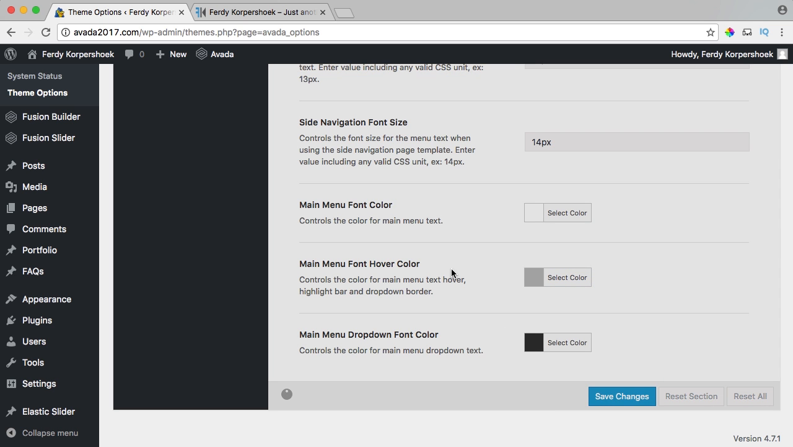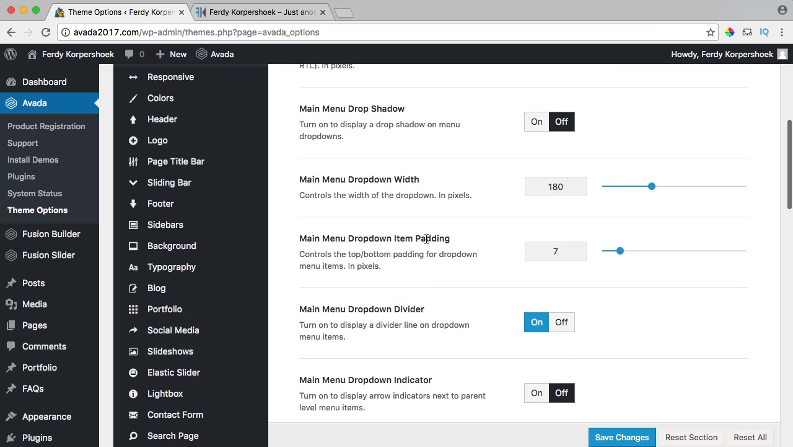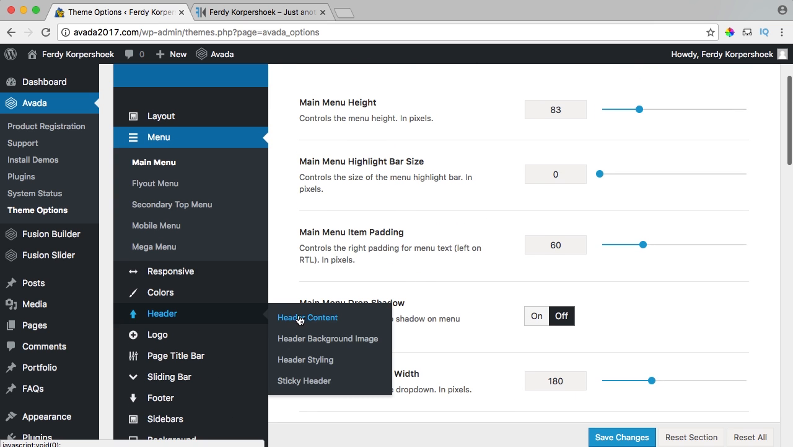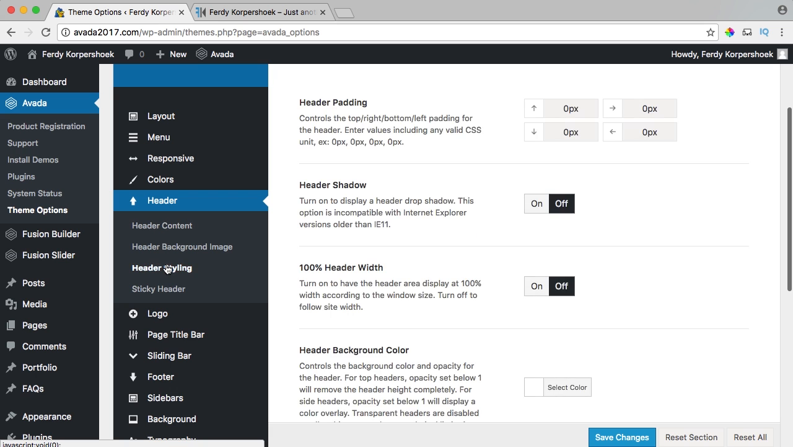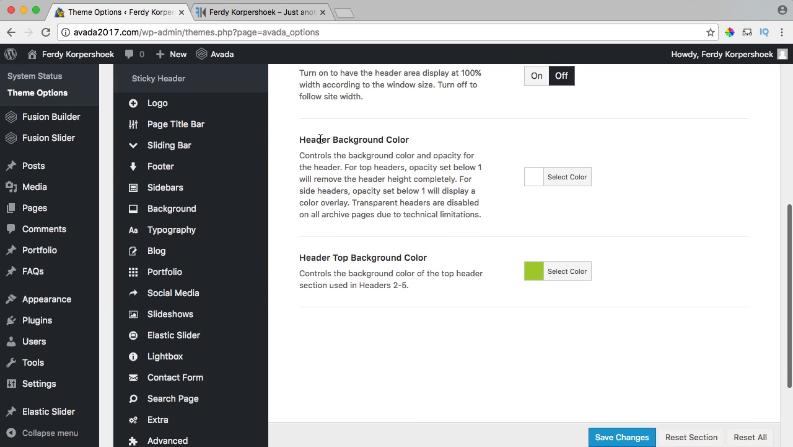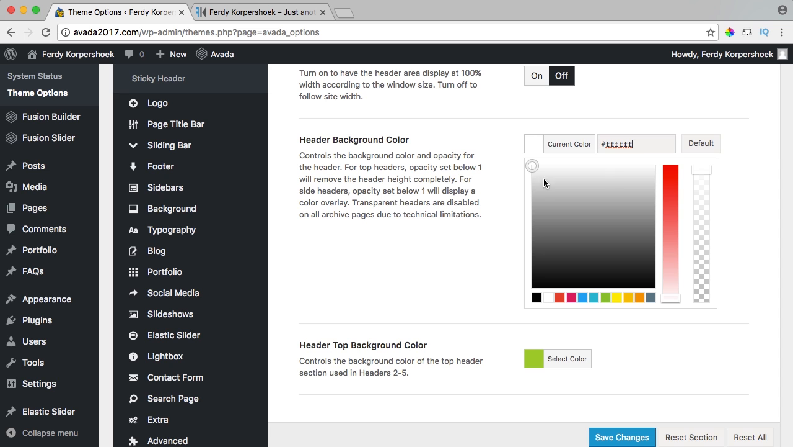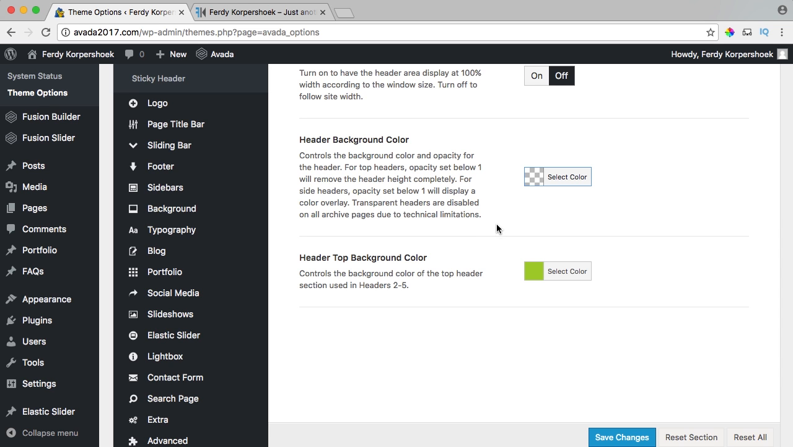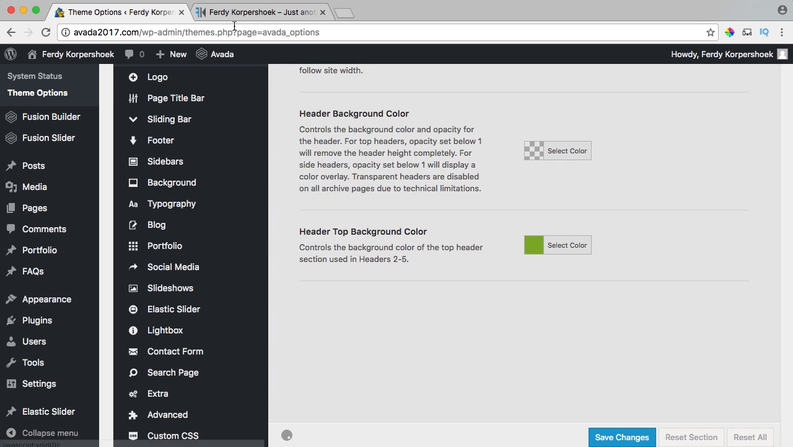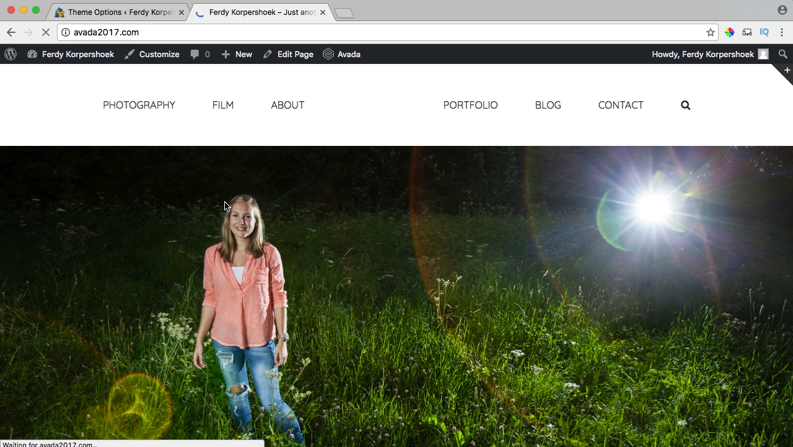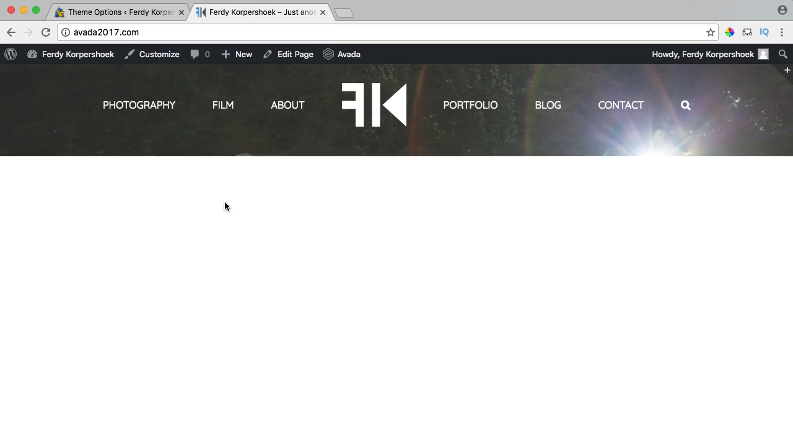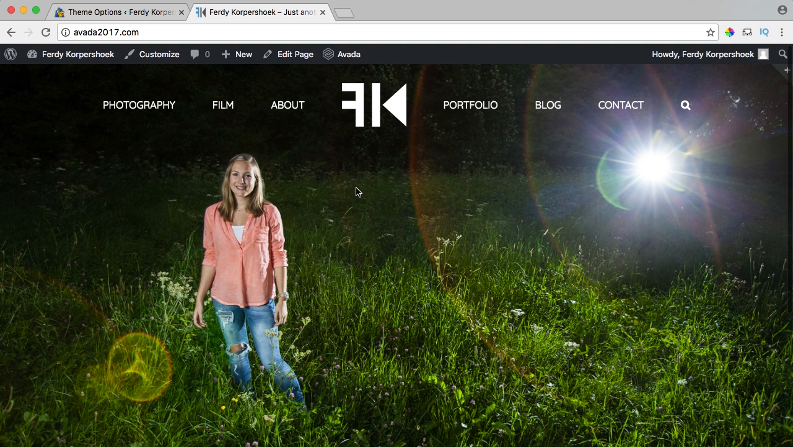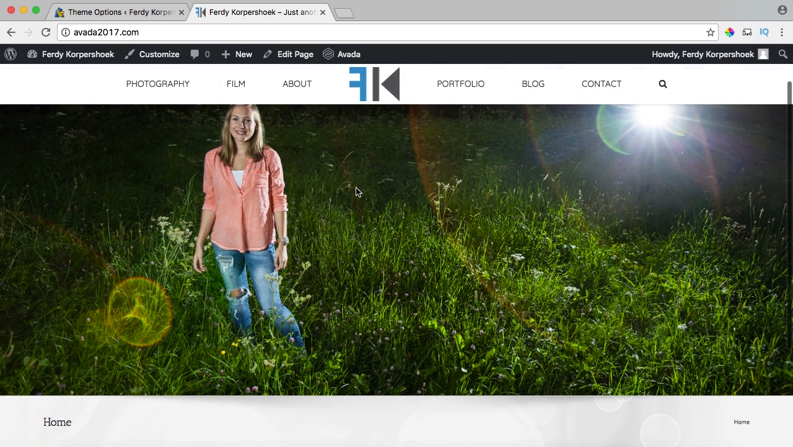I save it. And I go to header and header styling. And here it says header background color. I click on it and now I want this to be transparent. So I drag it down, and the more you see this over here, the more transparent it is. Right now it's 100% transparent. I save it, refresh it. And right now it is transparent. And if I scroll down, it looks like this.